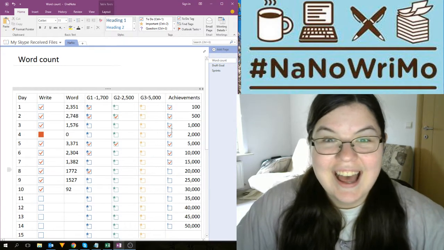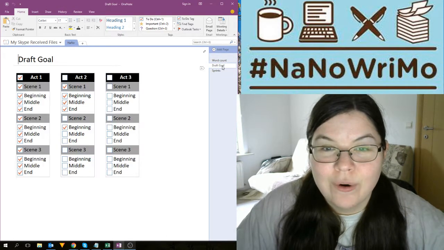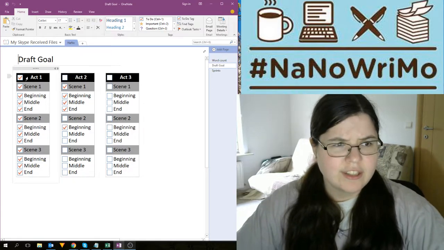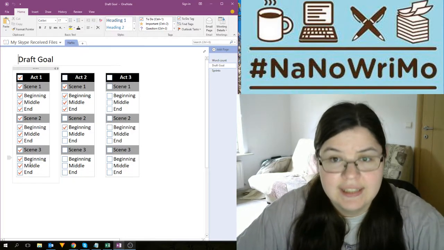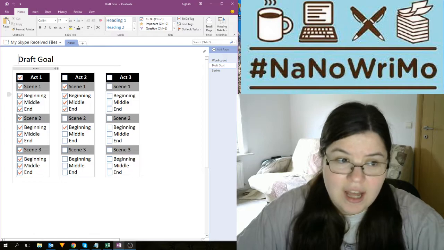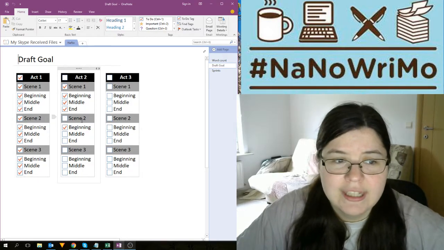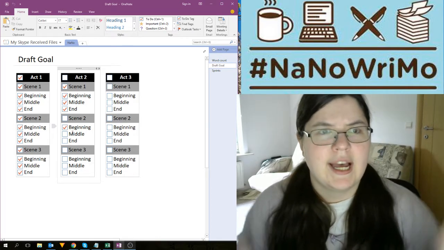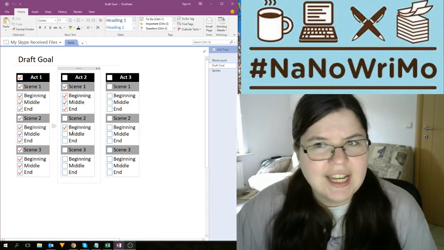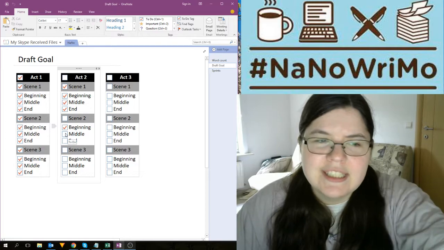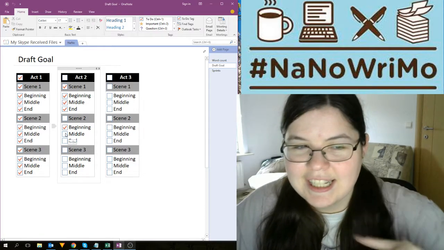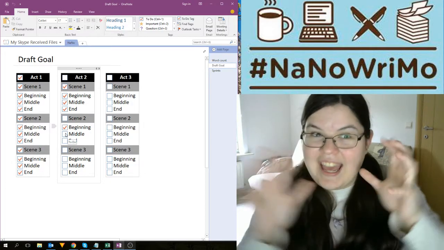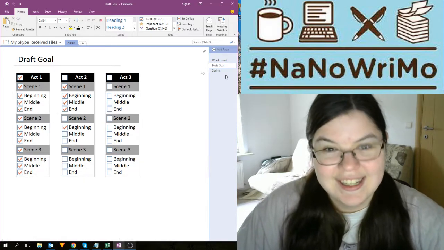Yeah. And then I also do this for the drafts. So as you can see, I am completely done with Act 1. I check these all off, and I'm currently on Scene 2, still in the middle. I need to check, but I actually think I am done with the middle, so that means I'll get to check this box later tonight, I think. So yay, I like checking the boxes.